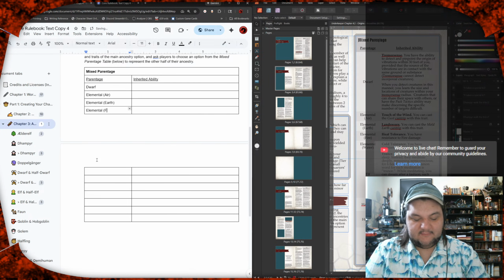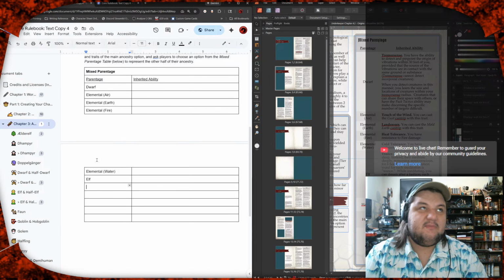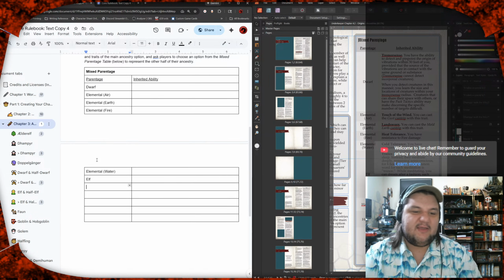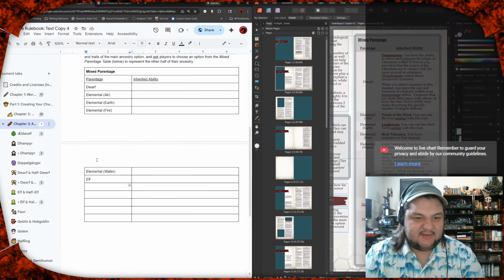Elemental fire, elemental water. There we go. Now we have the elf here. And the neat thing about this is you can kind of create a half elf two different ways. You can create them as you take the half elf and then maybe they're half dwarf, half all of the other things. But we're just going to say human for the sake of this.